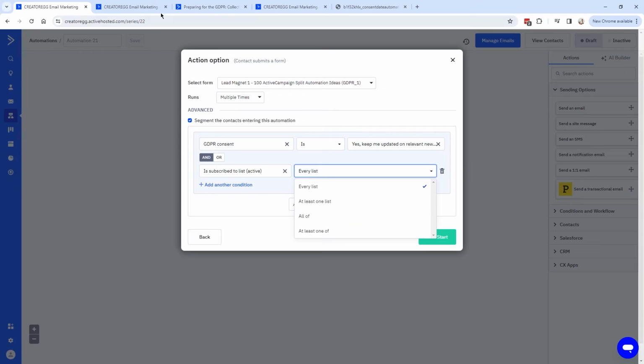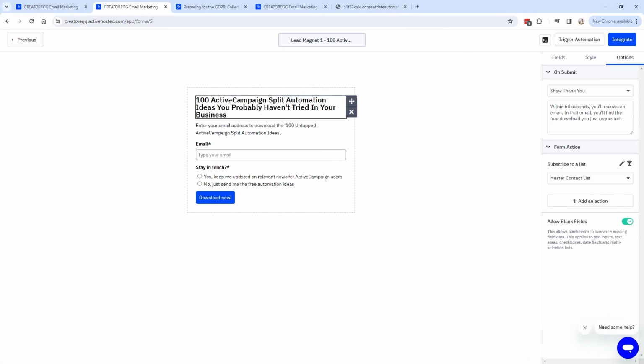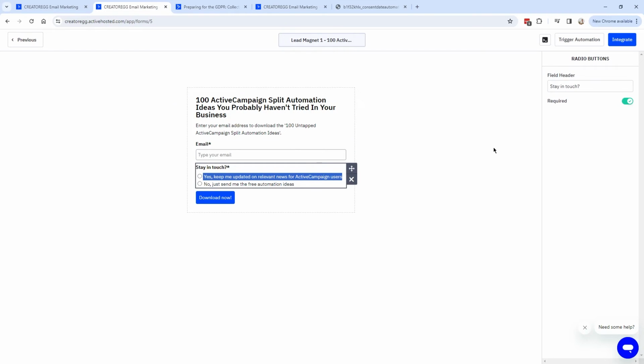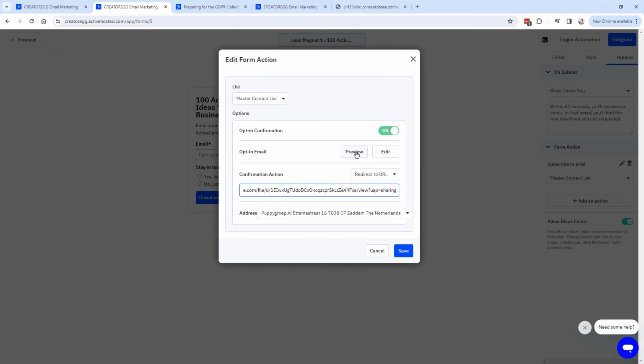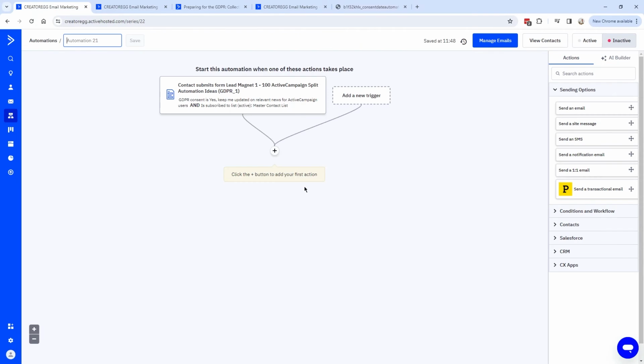And in this case, I'm going to select the list that is connected to this specific sign-up form, which is this list. I only have one list, so it doesn't really matter. But let's say if you have multiple lists, I'm going to select the list that is connected to that particular sign-up form. And I'm going to click on add start. So to make sure you understand, this automation will be triggered if someone fills in his or her email address in the sign-up form, clicks the yes, keep me updated on relevant news for ActiveCampaign users, and clicks the button in the confirmation email. So if I show you the confirmation email again, so they have to click this button, and at the moment they do that, this automation will be triggered.